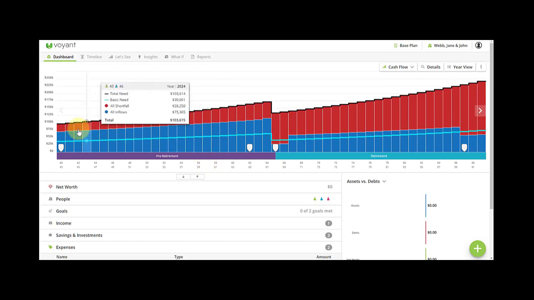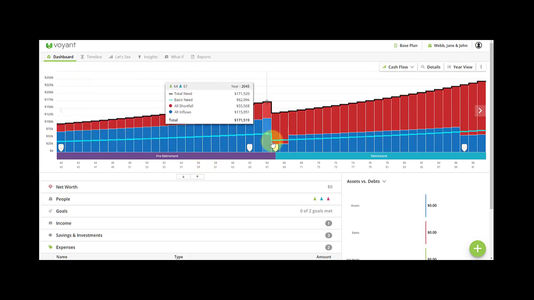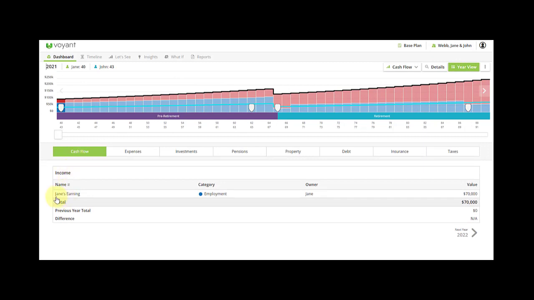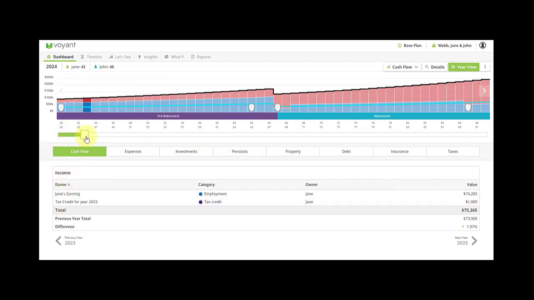as we've saved it. We now have these bars of blue coming in the pre-retirement years, and the light blue line has moved up because the light blue line includes taxes. If you want to see the detail, you go to year view, top right of the chart, and in cash flow you can see Jane's earnings starting at 70,000 and increasing each year by that growth rate that we put in when we entered it.